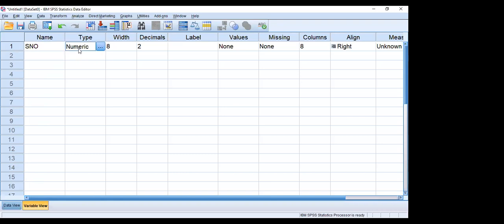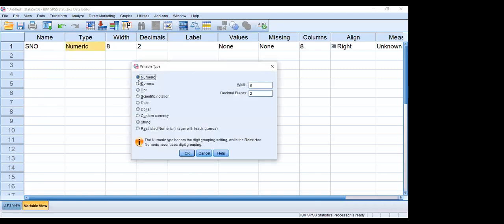Then Type is the type of the data. What type of data are you having? As I told, mainly three types of data are there. Numeric. If you are entering numbers, it is numeric. If you are entering alphabets like a string, you have to change it. Like, say for example, the name of the person. By default, any variable when you create it will be numeric. If it is numeric and you want to type the name of the person, it is not possible. You have to change it.